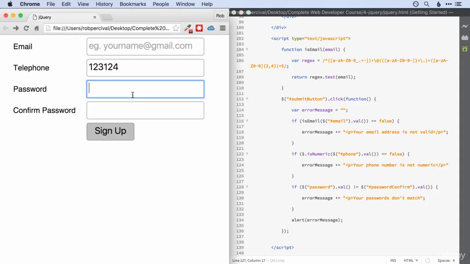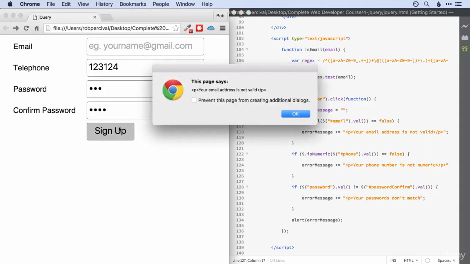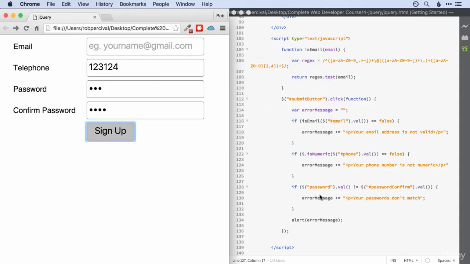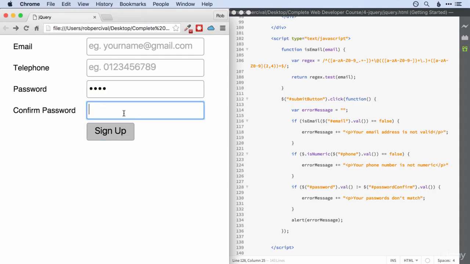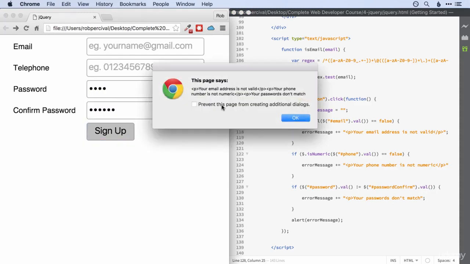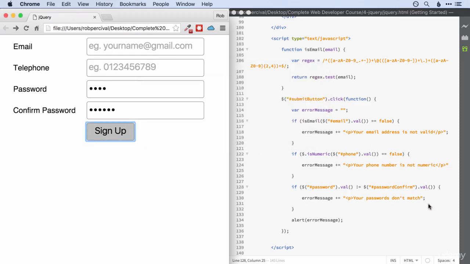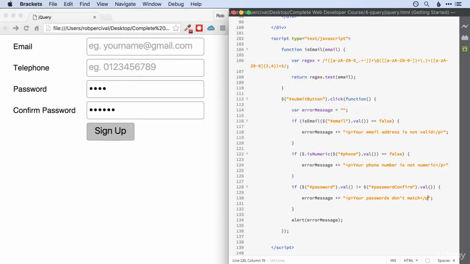So let's have a look. If I just put two different passwords in, we get the email address, but not this one. I think that's because I forgot to put a hash in there. Let's have a look again. That's better. Your passwords don't match. And I've forgotten a closing paragraph tag as well. All right, so that's most of the validation done.